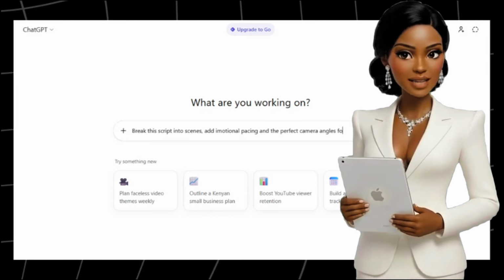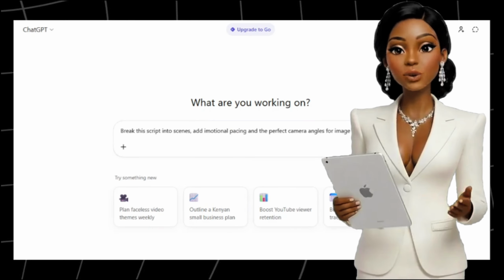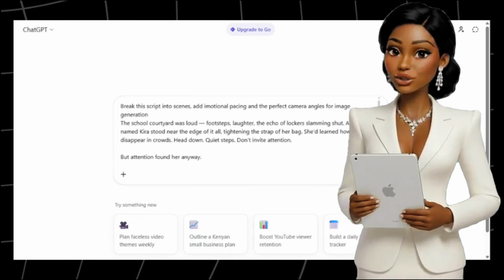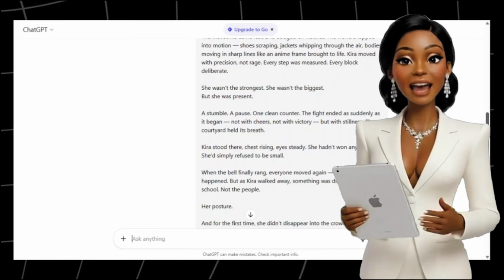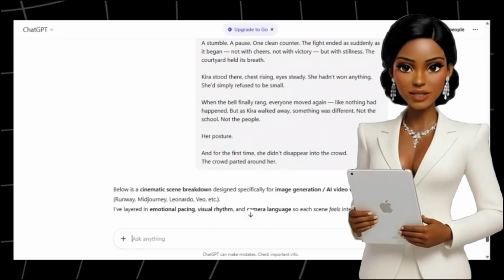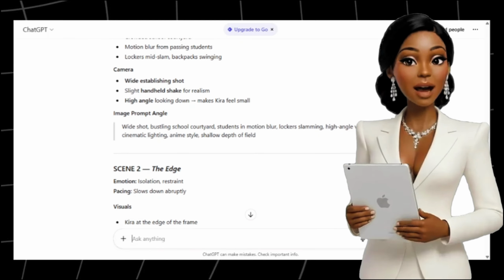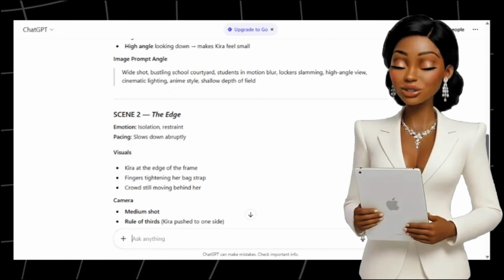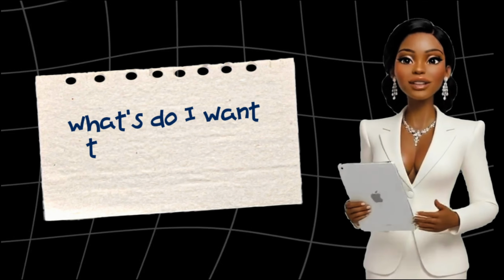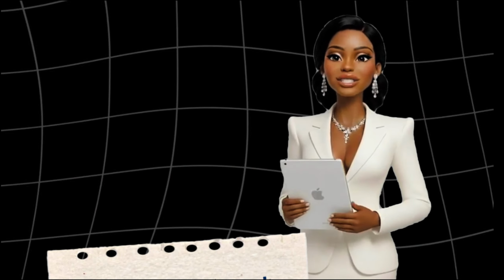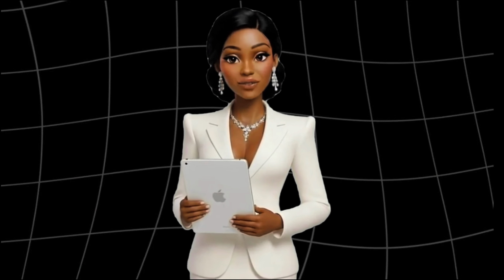Once I have a rough concept, I ask ChatGPT to expand the idea into a short script, break it into scenes, and add emotional pacing. This step is important because AI animations work best when you think in scenes, not paragraphs. Each scene should answer one question: what do I want the viewer to see at this moment? Once the story is ready, I move on to visuals.